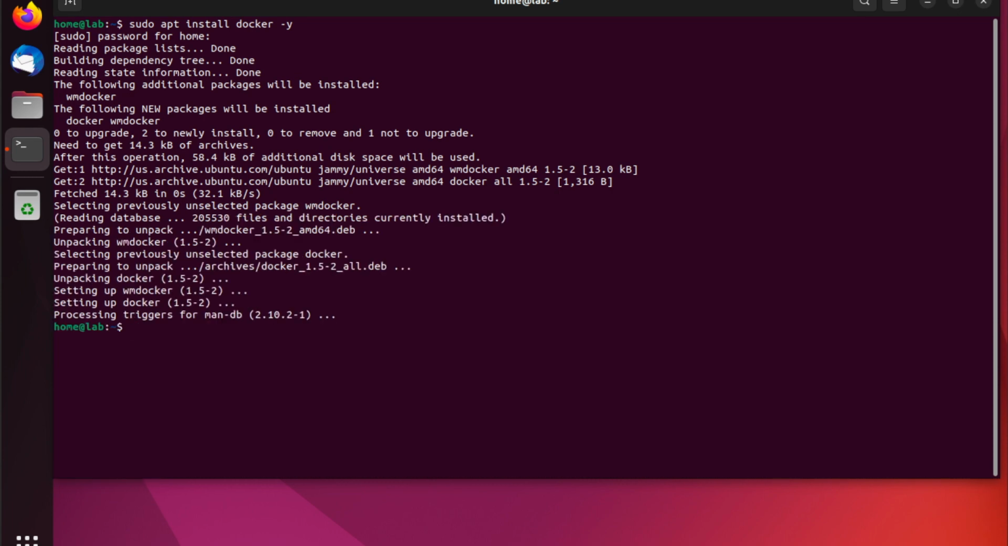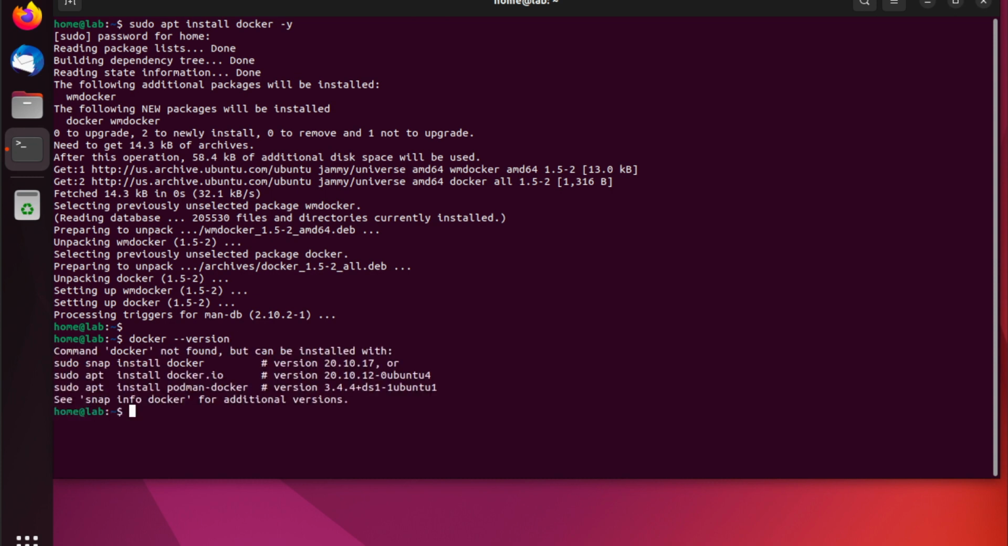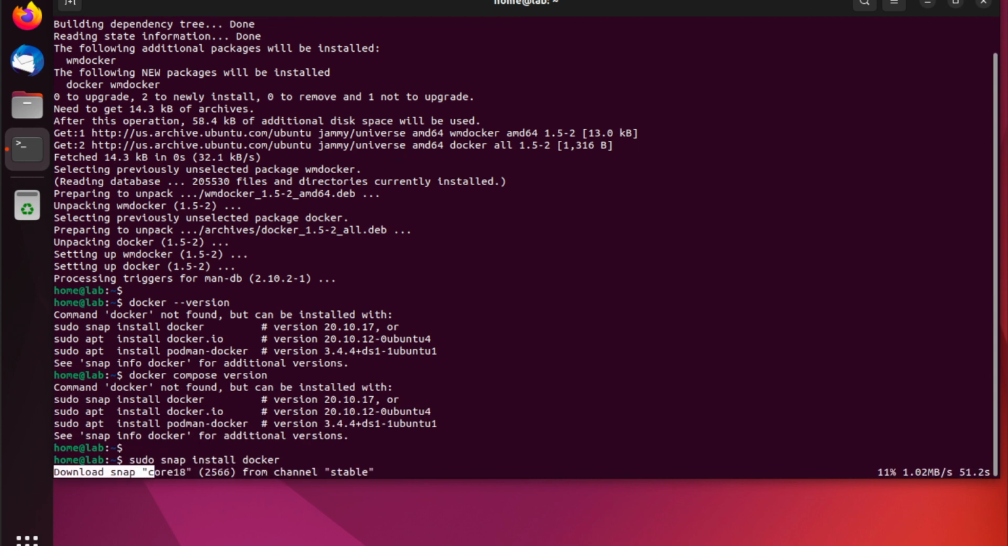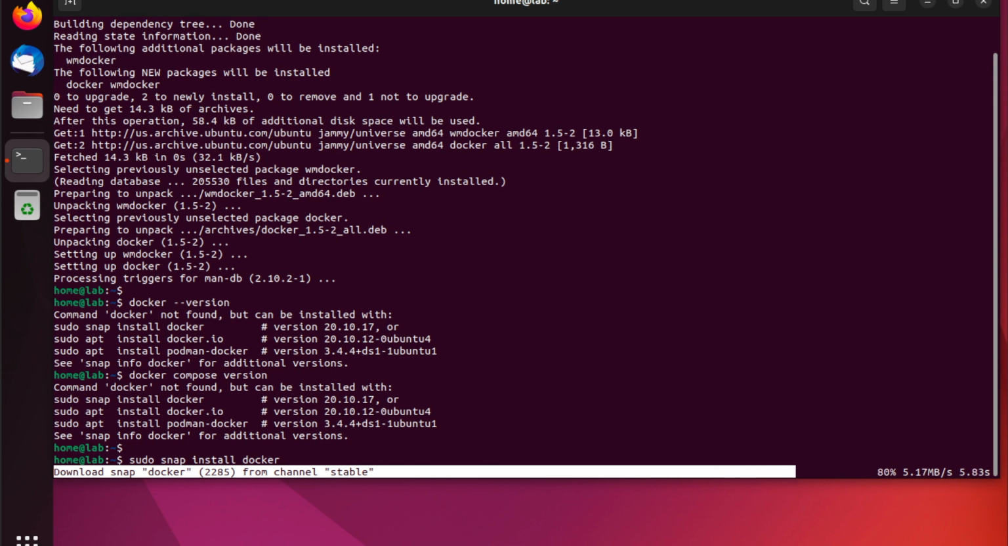Great, so Docker is now pretty much installed, and we're going to run docker --version. When I run this, you'll see that Docker dependencies aren't installed and Docker Compose also is not installed. So we're going to run another command, which is sudo snap install docker. This will install all Docker dependencies and also install Docker Compose.